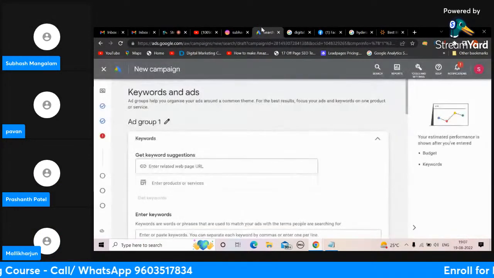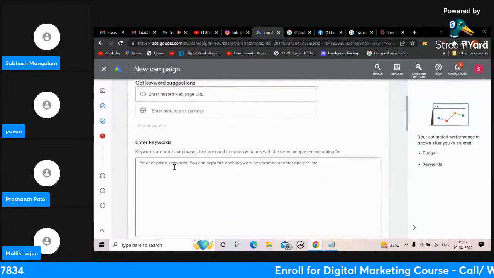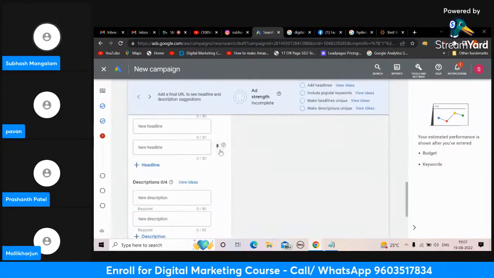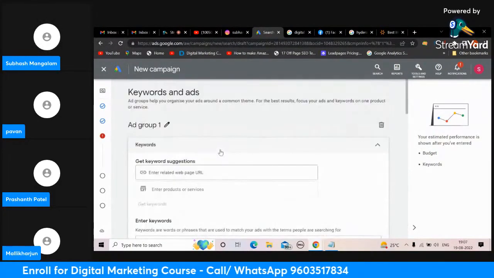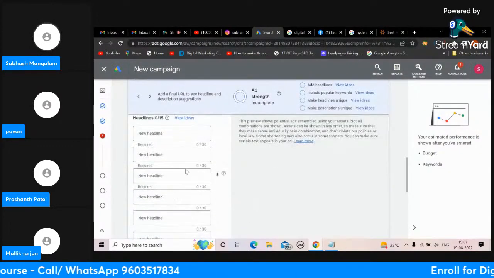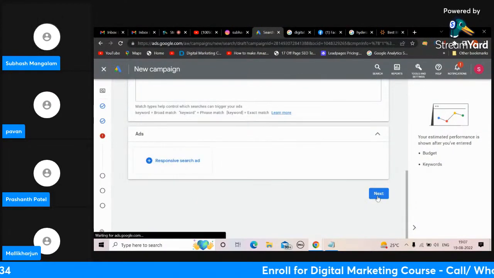So keywords, you have to mention the keywords again. So what is the ad group again? So here is the ad group, right? Same process. So what is the ad group name? What keywords you want to target? What is your ad copy? Keep on doing this so that your campaigns will be done.